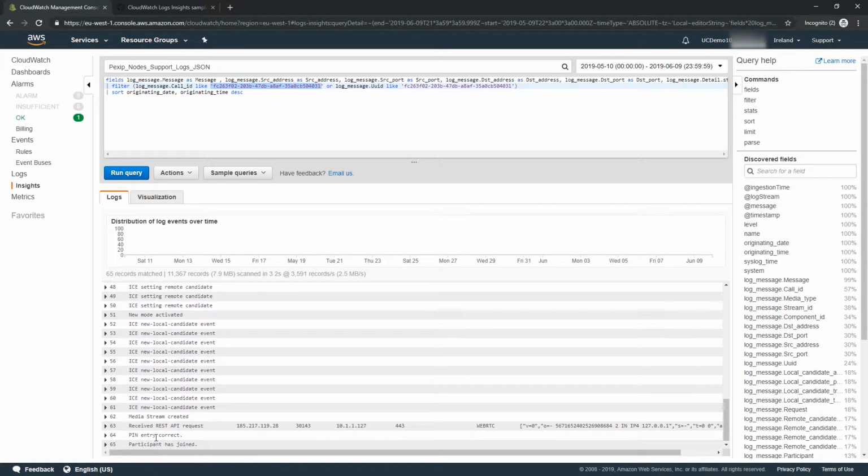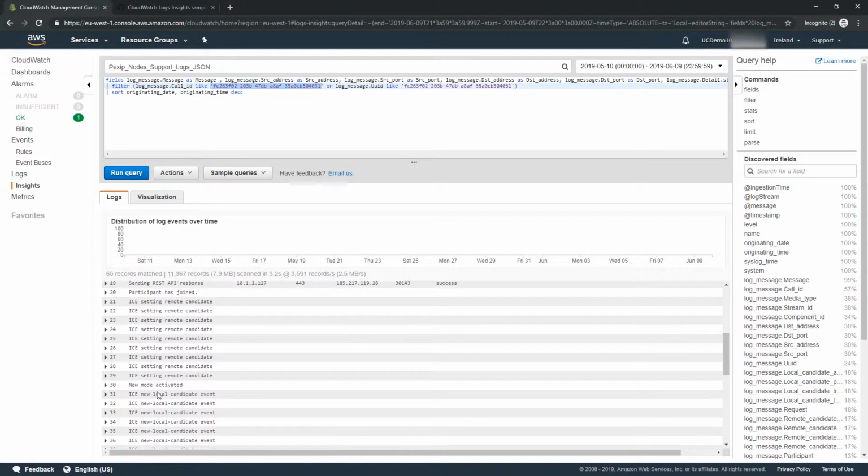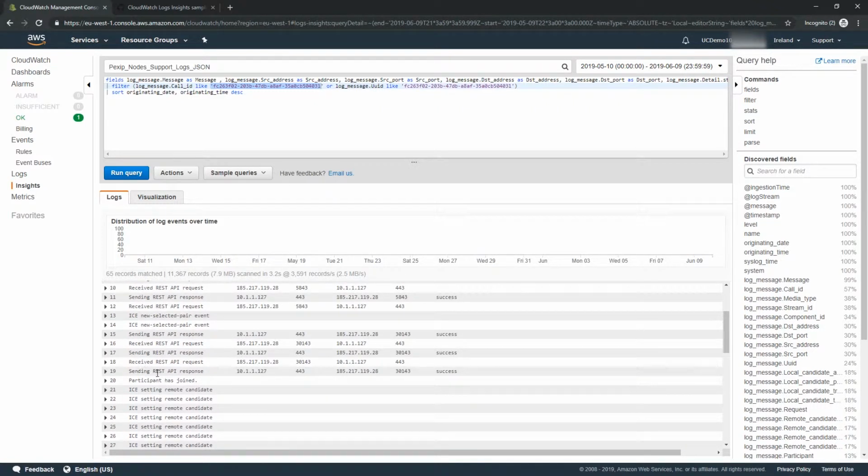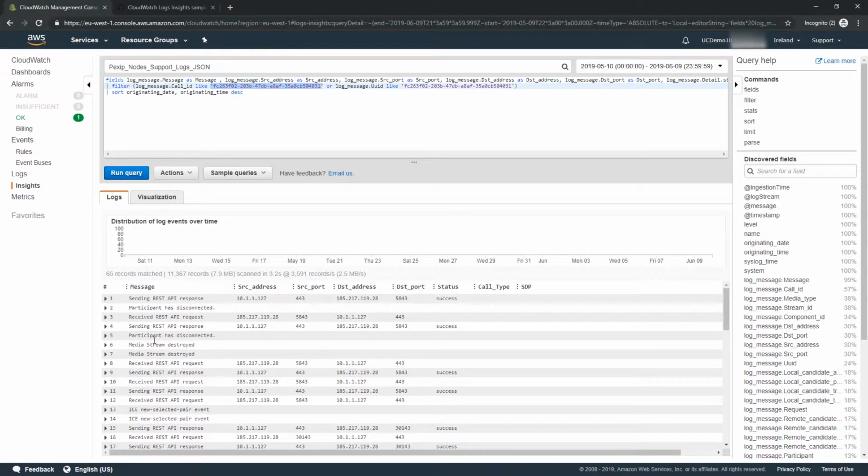So here I can see all the different logs. REST logs, ICE logs. Here I have again REST, sending and received logs. So I have all the logs related to that particular call ID.